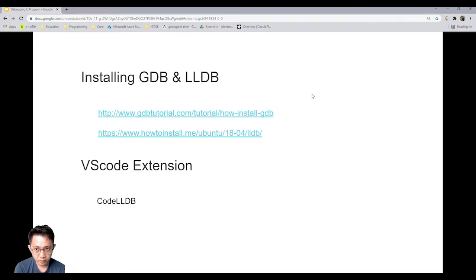Usually on Mac, LLDB is available if you have installed Xcode. But in this tutorial, we're going to use LLDB, so make sure that you install LLDB.